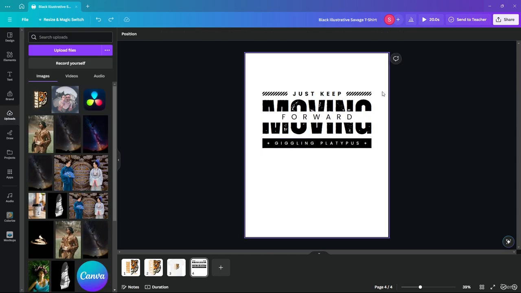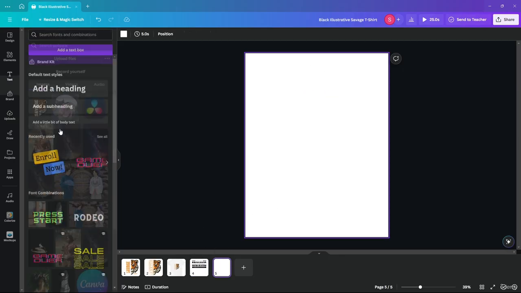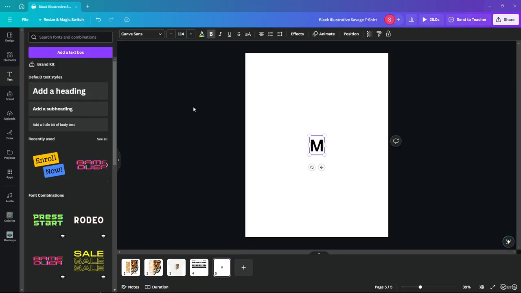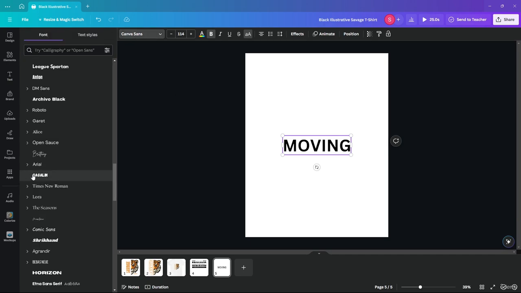As you can see, this looks pretty cool and neat, right? So now I have a basis for a type of typography t-shirt design, right? So I'm going to go ahead and try to recreate it, but in my own way. Moving forward, I'll just use the same text but a different style. So first text, heading, moving, everything I'm going to put as capital.